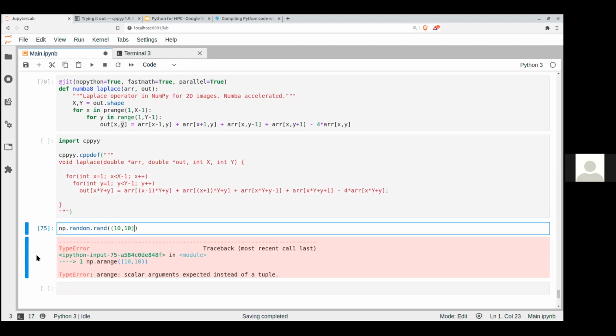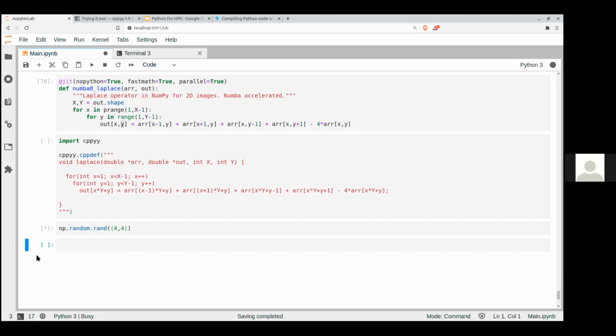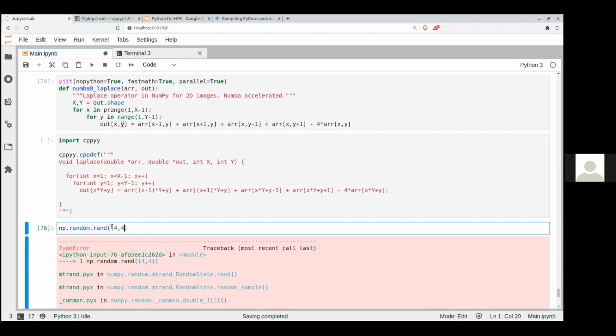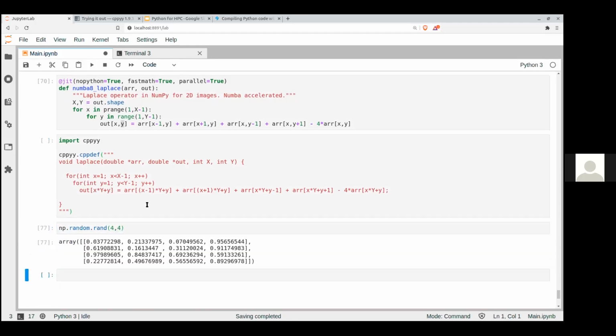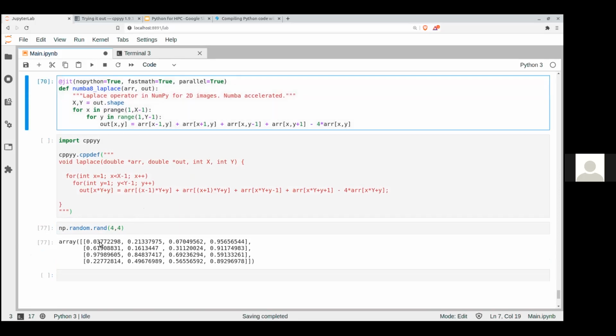And let's say that is a matrix of size, let's make it simpler, 4 times 4. Also, random does not want a tuple. Now, this is a matrix of size 4. So the inner index is the faster running index: 0, 1, 2, 3, and then it continues 4, 5, 6, 7, 8, 9, 10, etc. And this is actually how it's stored in memory.